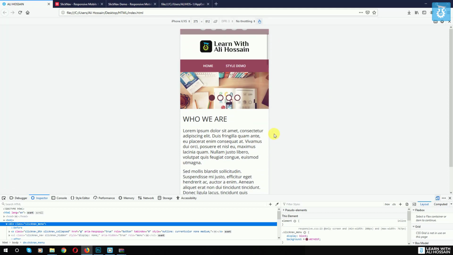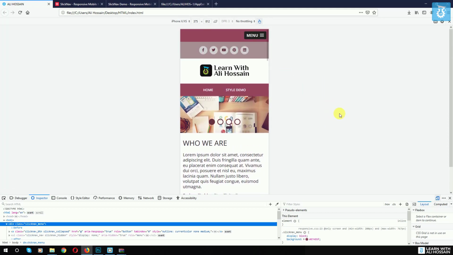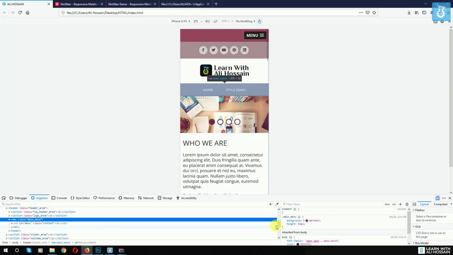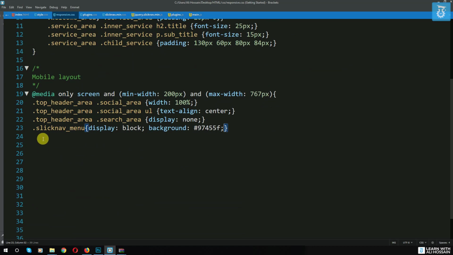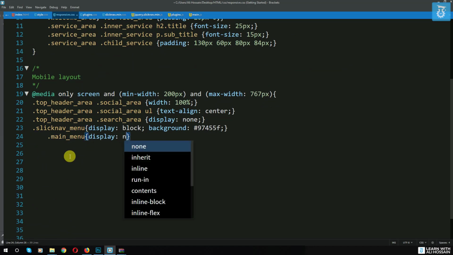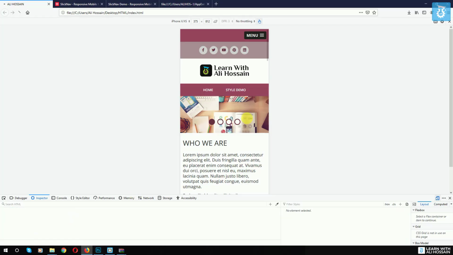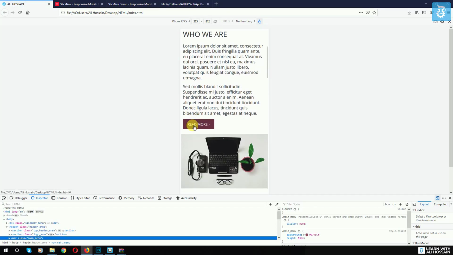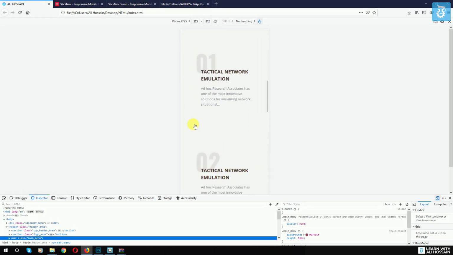I have a tutorial where I explained everything about this, so you can use it. Okay, so we have a menu here, so we don't need this menu, right? So I can use the display none property here. I can copy the class from here, paste it here, and write display none. Okay, so that it looks better, and the rest of the things look perfect.